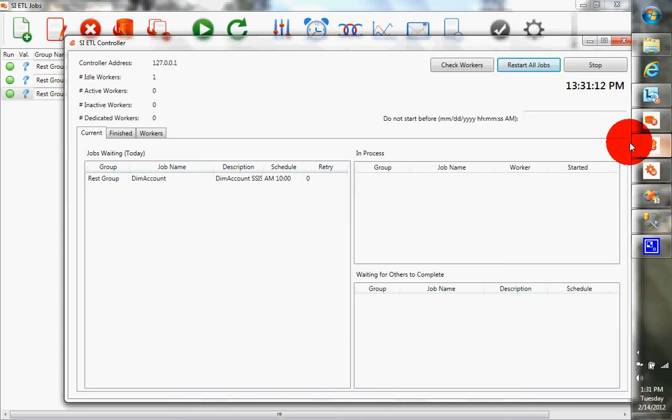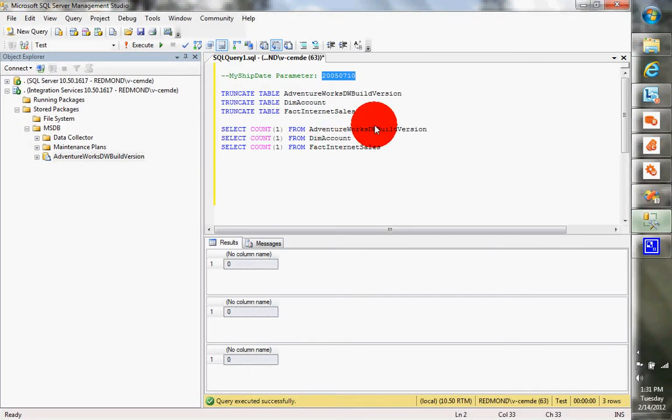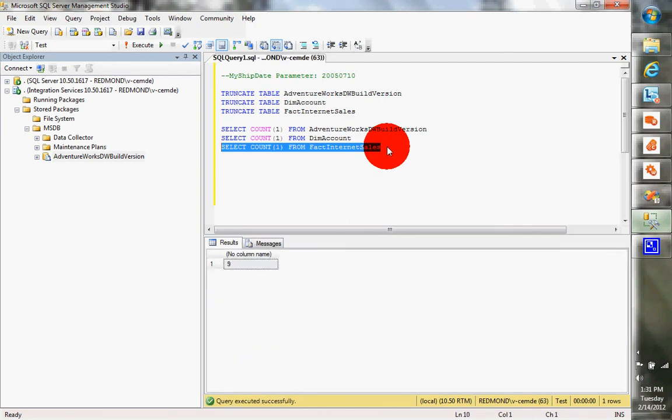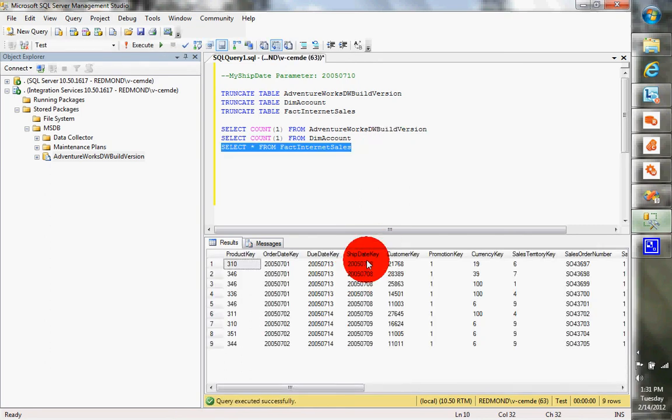I don't know if you remember, but AdventureWorks Fact Internet Sales had, I think, about 2,000 records. Now it just returned 9 records, because I essentially have just 9 records with that ship date. We can take a look at them individually, as you can see. So this is my demonstration for today.